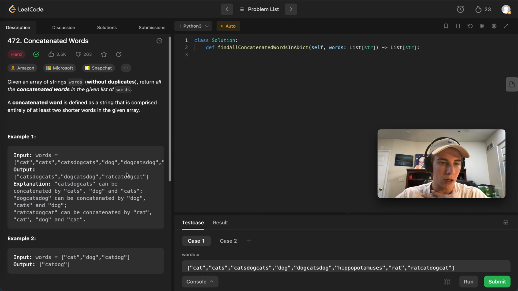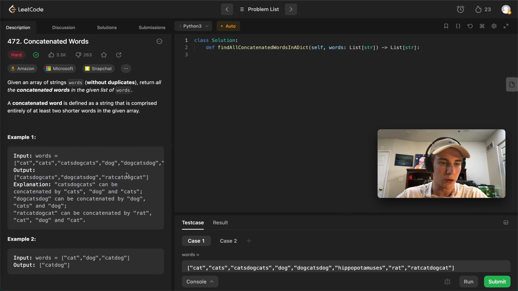Question 472, concatenated words. Given an array of strings, words, without duplicates, return all the concatenated words in the given list of words. A concatenated word is defined as a string that is comprised entirely of at least two shorter words in the given array. Okay.